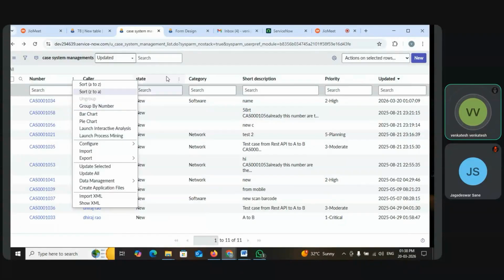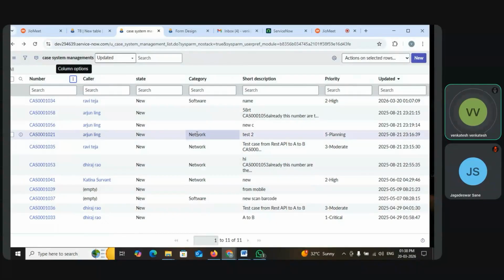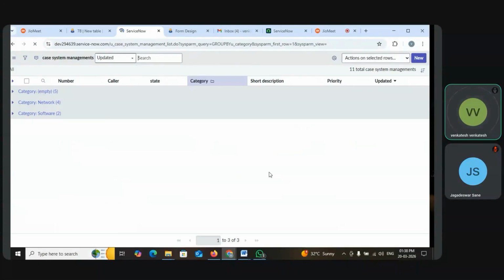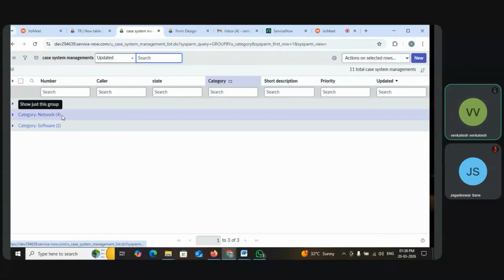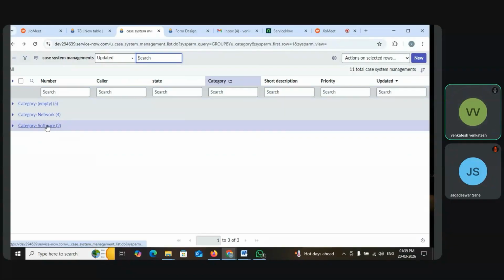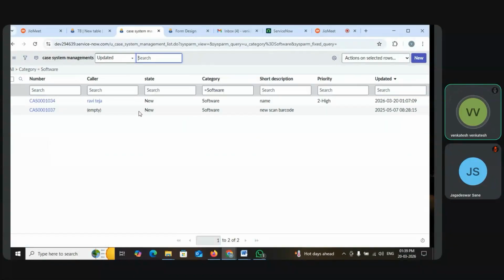Group by number means, for example, I will show you here how many networks are there. 1, 2, 3, 4, right? And there are only 2 softwares. If I set up this like group by category, it will be categorized by how many things have been done. For example, network is 4, software is 2. If you click this one, only network things will show. Okay, so this is one of the things which is used for generalizing the things based on the fields. Like if you want to see only software, if you click on this one, you will see only software.